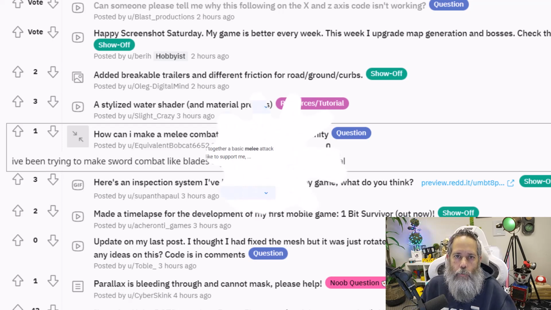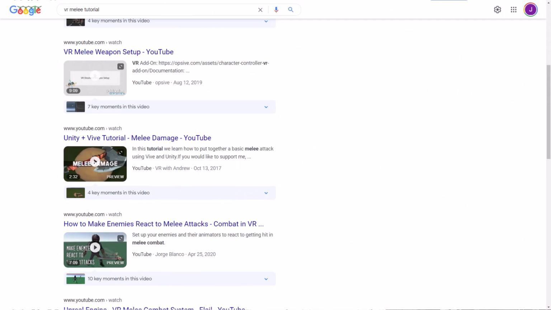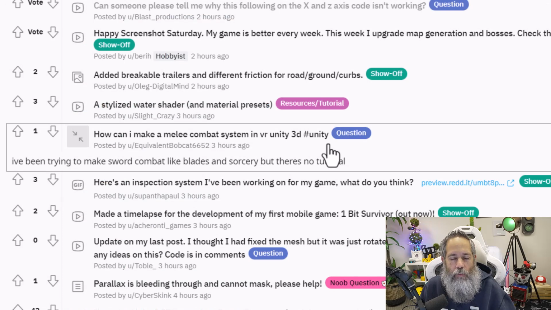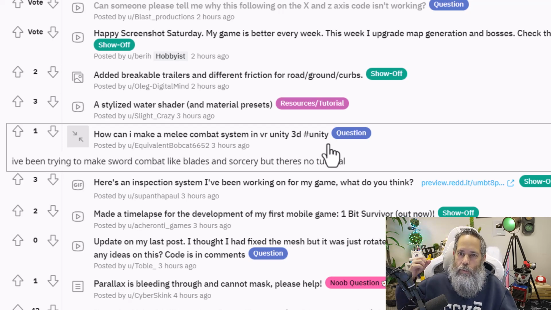There probably are some tutorials out there that show how to make a fighting game. You probably just have a hard time finding them, and they're probably relatively old because they probably came out when a lot of the VR headsets came out. But in general, if you want to make a VR melee game, the main thing that you've got to do is have some object that's tracking with your controller, like your sword or your weapon, and have it move around.